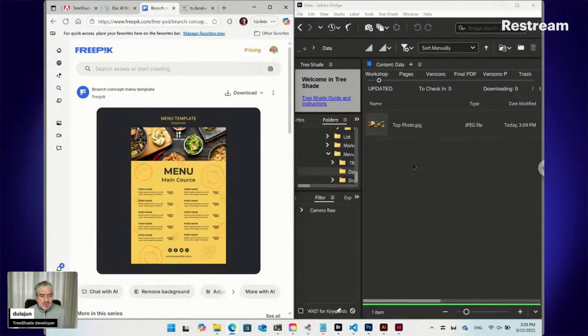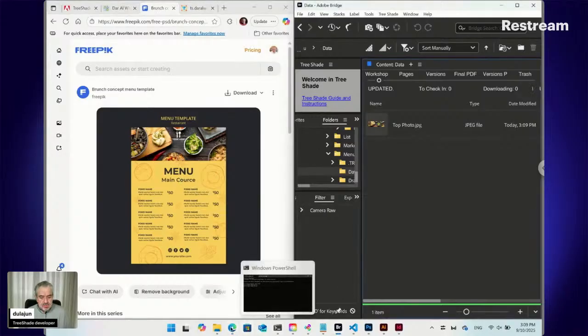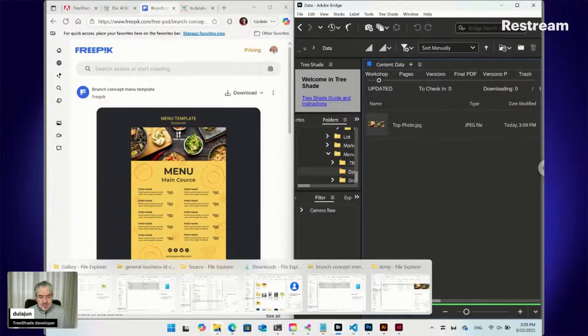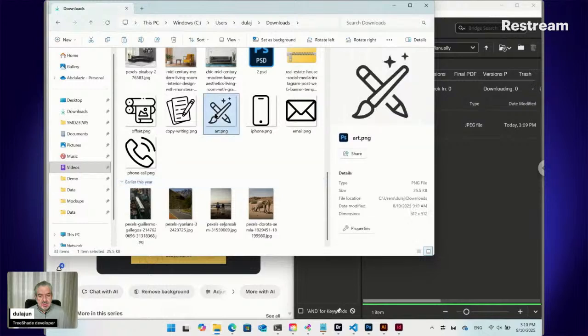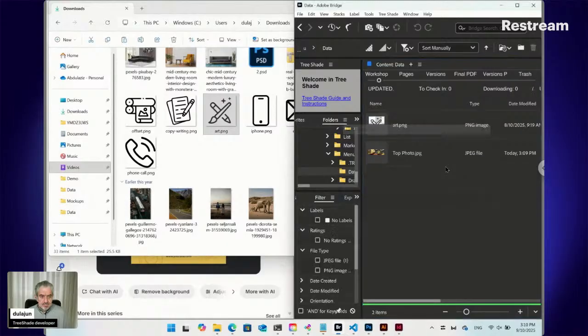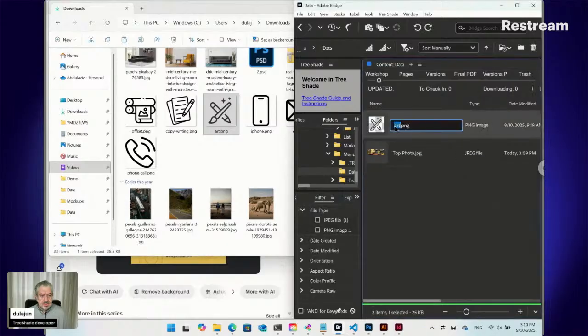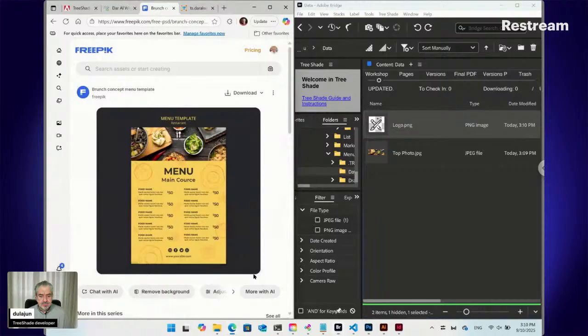We have the logo, so let's put a placeholder for the logo. Let's take this icon. And let's name it logo. We have head top and head down. Let's name them like that.